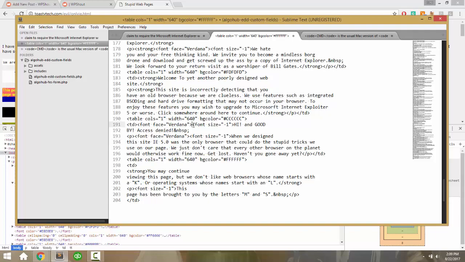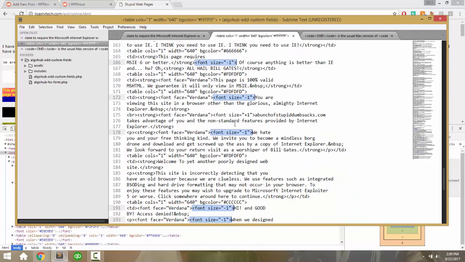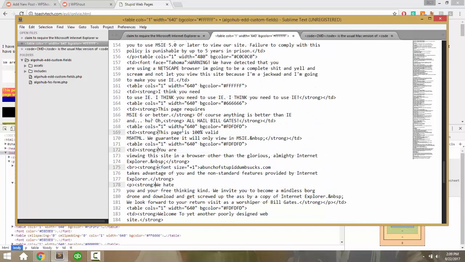Now here we've got these font size things. What is this? There's a lot of them. Control D. So that's done. Now there's a lot of font face for Donnas. That's done.